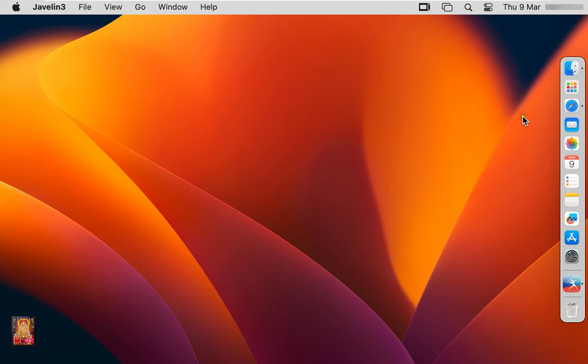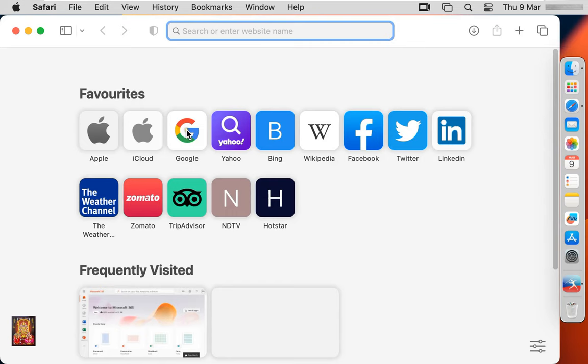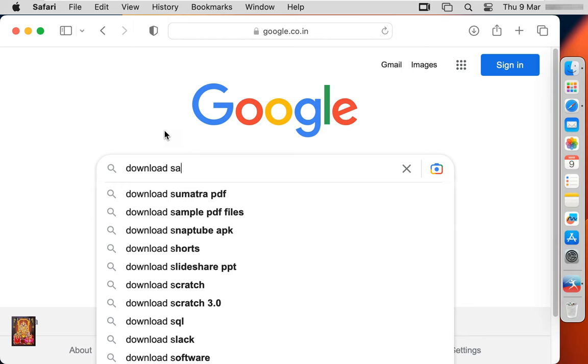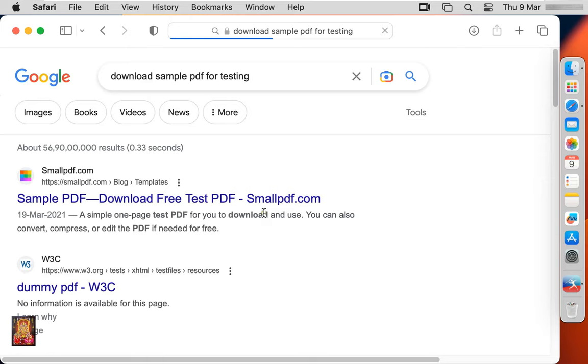Now I will download a sample PDF file from the internet, so that I can open and show you the PDF file in Javelin. Open Safari web browser. Go to google.com. Download sample PDF file. Here it is, let's click on it. Click on samplepdf.com.